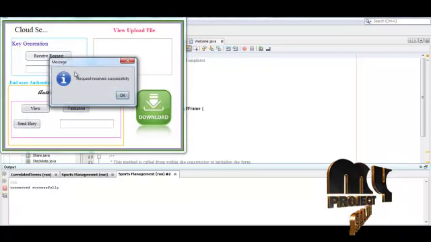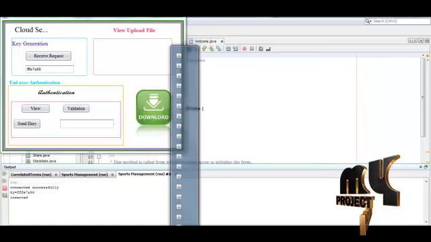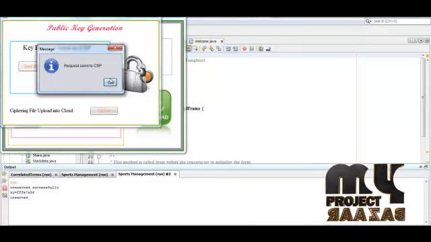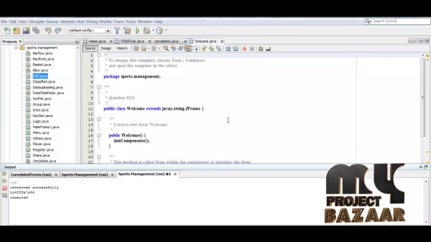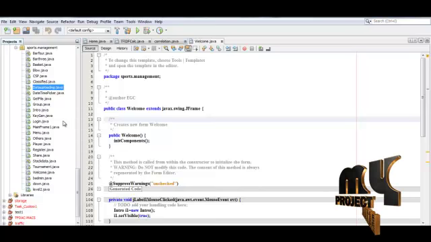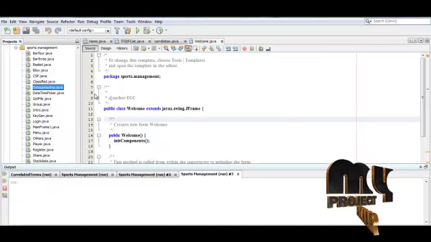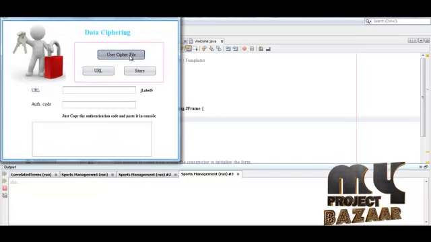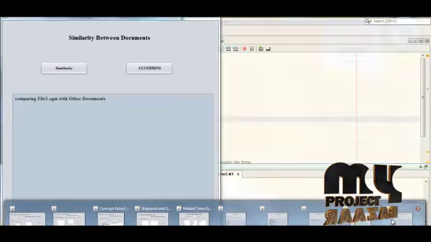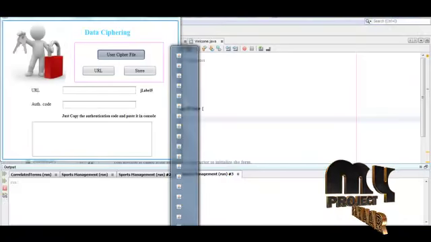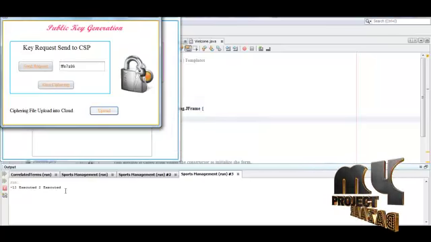Okay, so the CSP receives the data. This is the key request to the service provider. So now the data is being ciphered. The user uploads the file. The data is uploading. So the file is ciphered. Now the data is uploaded. The files are uploaded.